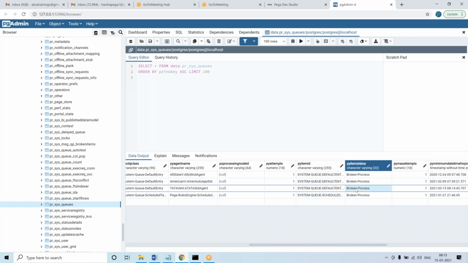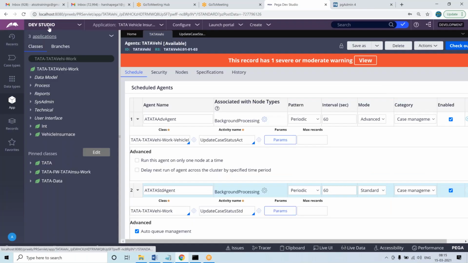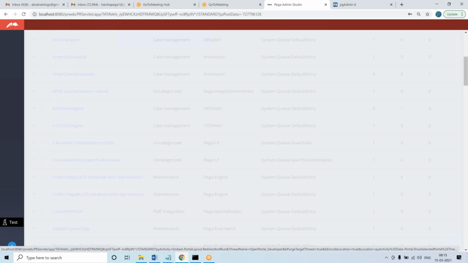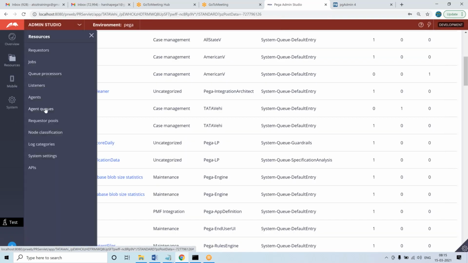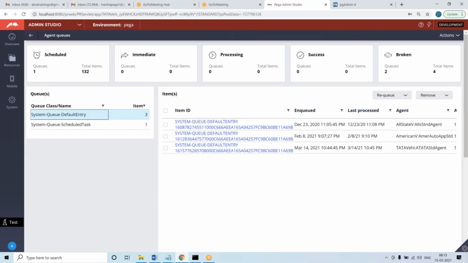Everyone clear with this point? Online resources, it has failed. As it has failed, the status got updated to broken process. Now you need to find out what the broken items are. Without going into the database, you can go to Admin Studio, go to resources, agent queues, and here you can see scheduled items and broken items. How many broken items are there?